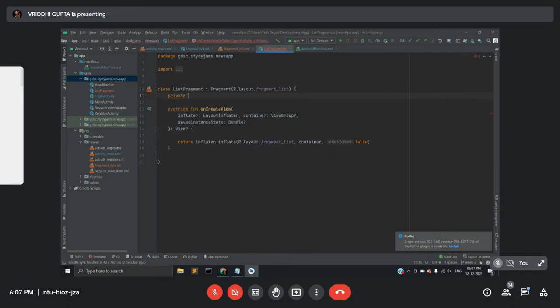And now the process of binding a fragment is a little different from binding an activity. It's a little different, but obviously you will find some similarities as I code.